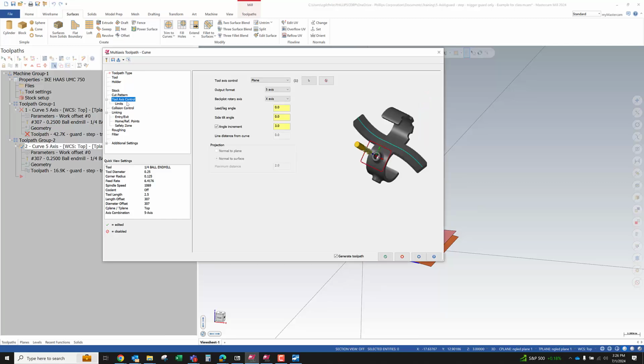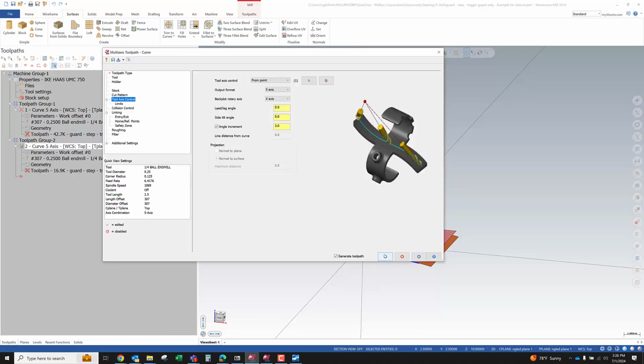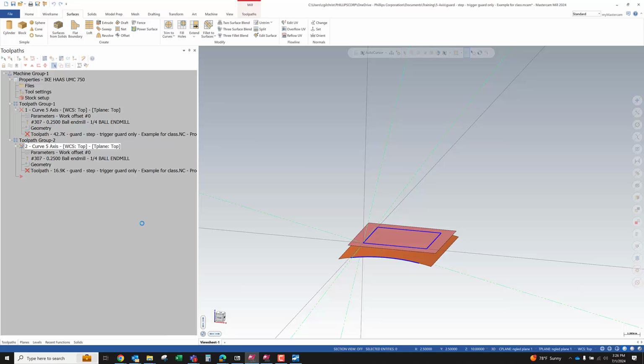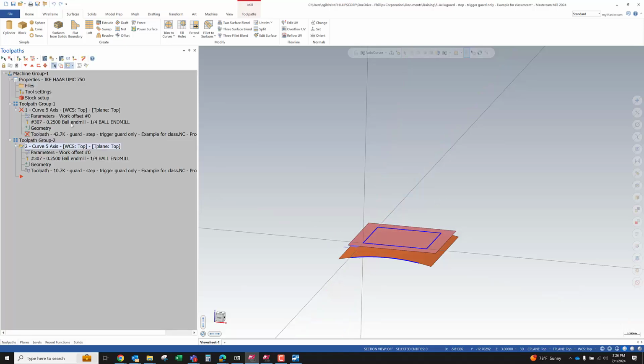So back to the tool axis control, I'm going to hit clear under the plane. Oh, it didn't do it. Okay, that's fine. Let's do from point. I'm going to hit select. I'm going to select that point. I'm going to hit OK. And instead of my tool axis control being tied to a plane, it is now tied to a point.